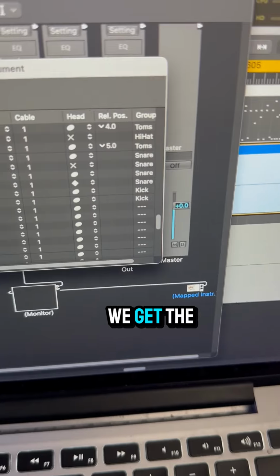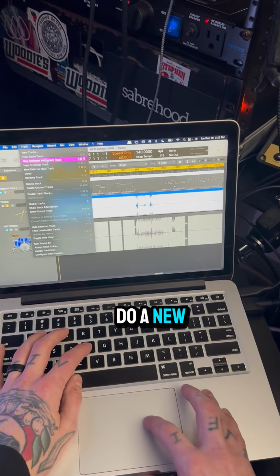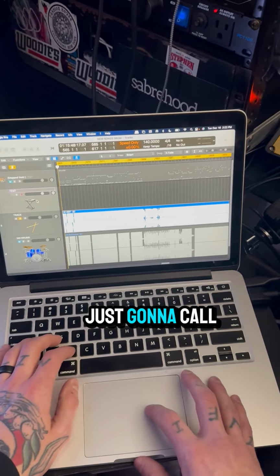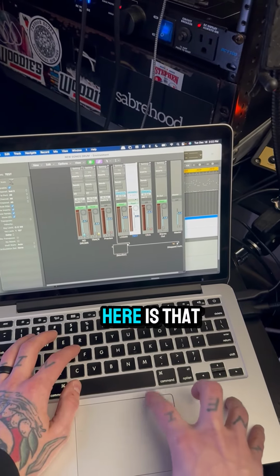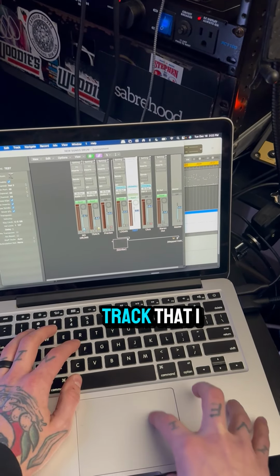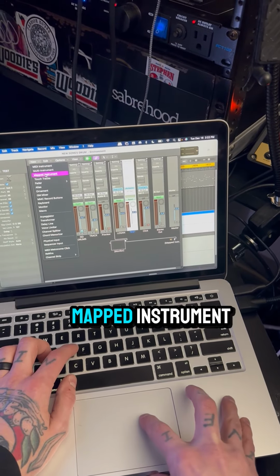But how do we get the mapped instrument? I'll show you that real quick. If we were to go up and do a new software instrument track, we're just going to call it my test. We're going to go back to that environment window. Here is that test track that I just created. What we're going to do is go up to new mapped instrument.